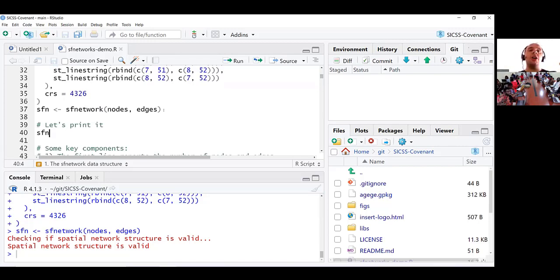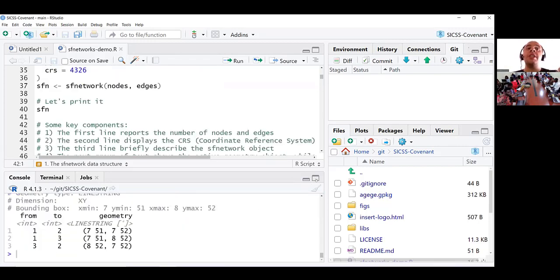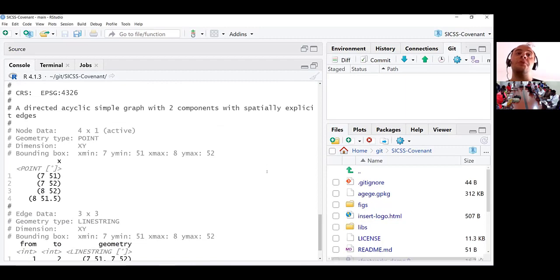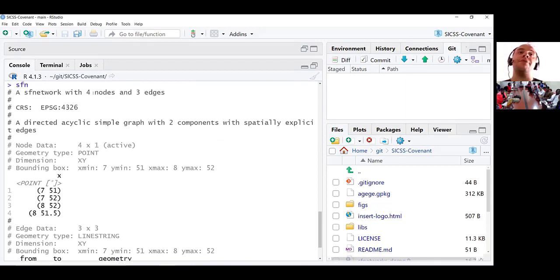Now we can print the object. The printing of the object is similar to the printing of the object that I showed you before. The first line summarizes the structure of the sfnetwork object. So we have 4 nodes and 3 edges. So we have 4 points and 3 lines. Then we have the coordinate reference system. Then we have a description of the graph.